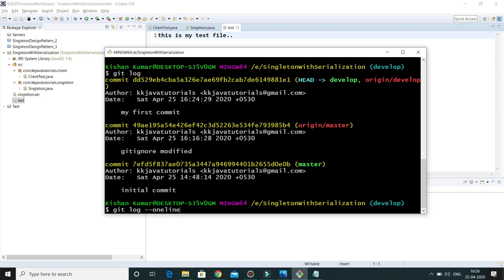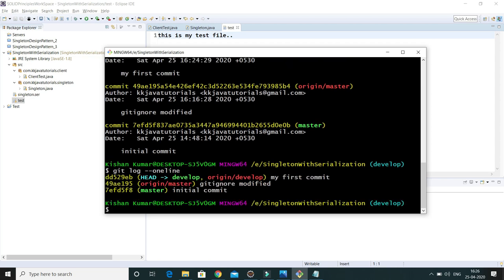So I will use this command. It basically shows the initial few characters of the git commit hash, and currently it is pointing to the develop branch, and this is our commit message. So this is the first commit I have just done.